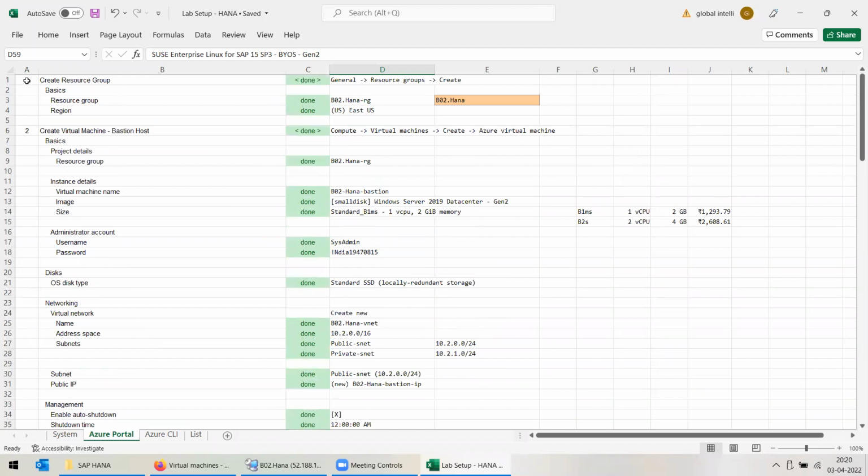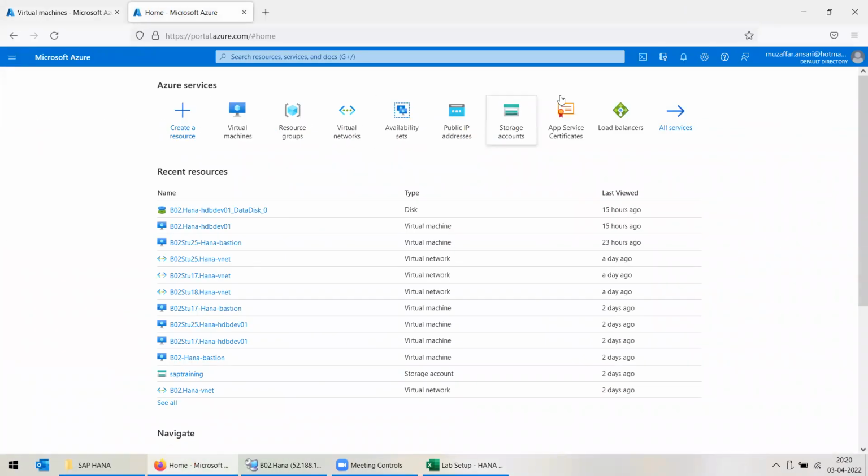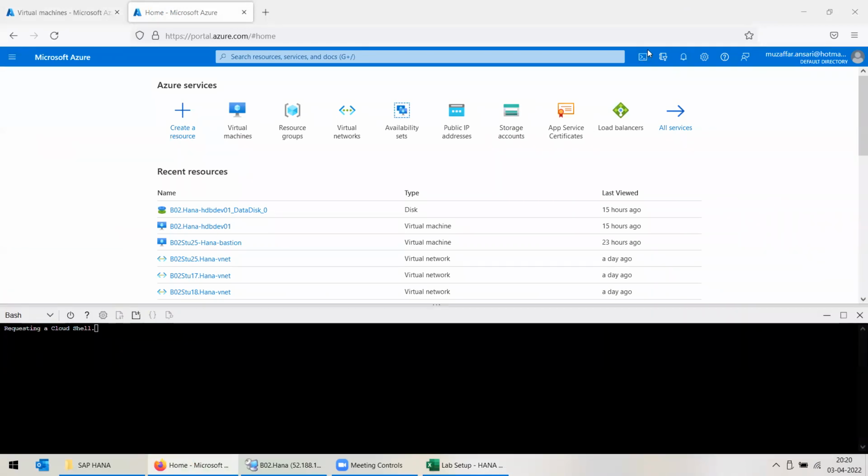So now instead of creating the VMs from the Azure portal, I'm actually creating them from the command line, which is much faster, I think. So let me open the console for that. These commands have to be put inside your cloud console. This is where you need to enter the commands and everything.